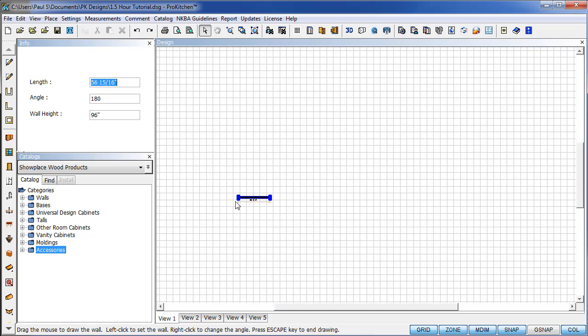Now it's a good thing that I don't have to read the measurements that are being created with my wall, because they are so tiny, there's no way I can see those. So I'm gonna revert to my info panel, and this wall needs to be 84 inches long. So I'm gonna hit backspace on my keyboard. I'm gonna hit 84 and enter, and there's my wall, 84 inches. My next wall is 93 inches, 93, enter.